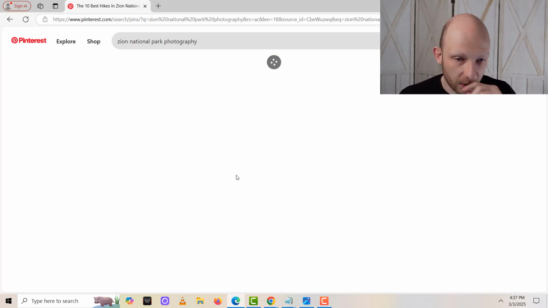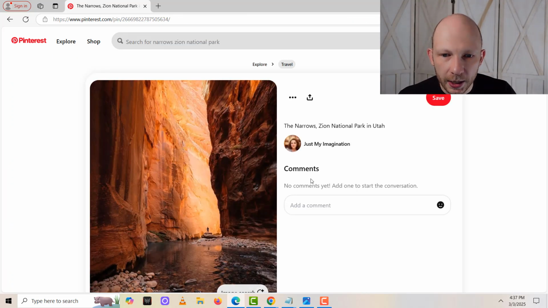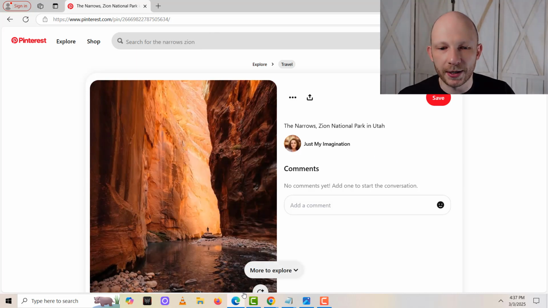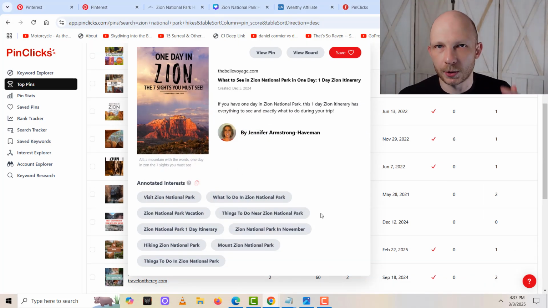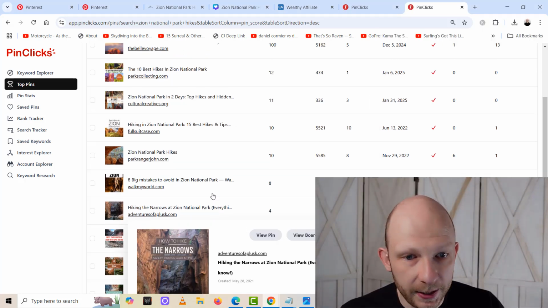So if I just go to photography, usually if you clicked on these things over here, it would give you annotated interest here, but it doesn't do that anymore. PinClicks, however, will tell you that. So it's sort of like a cheat code for getting more exposure with your SEO. So basically, that's how that works.